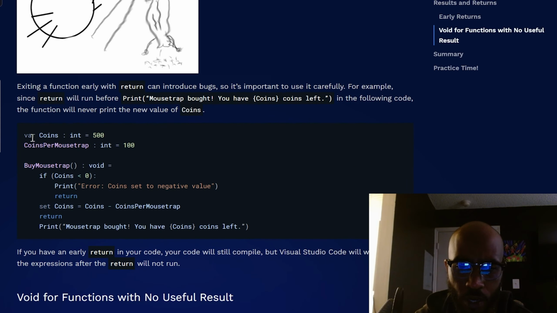So everything looks all right, so they got a variable, coins, integer. So they have 500 coins this time. They've got a constant, it's an integer, and that's 100. It says coins per mousetrap, so it costs 100 coins, and we have 500 coins. So when we call this function, it's a type void, and then it says a condition. If coins are less than 0, print error, coins set to negative value. Well, that's not the case, so it's going to keep on running.